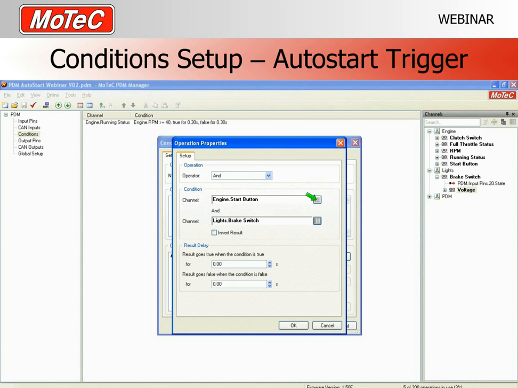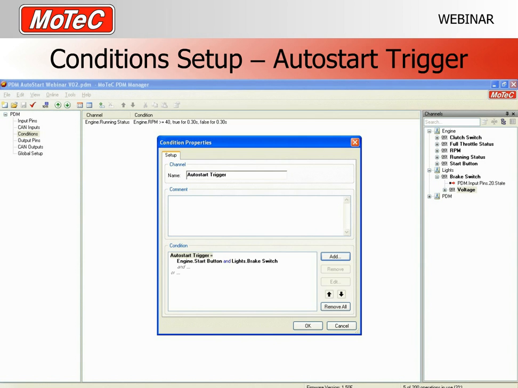Then I click on this box here and I select my two channels, the engine start button and the lights brake switch. And then the timing, you can also put delays into this, but we've just set these to 0, which is the default. So that means as soon as these two channels are true, my AND condition will be true. Then I click on the OK button, and you can see that is showing now in my Autostart Trigger conditions.